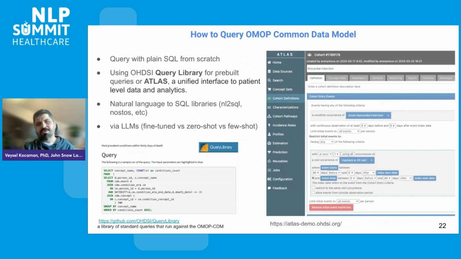There are different tools. Let's say you have this format right now. Now you need to query this. There are various solutions already offered by the community. Some people write from scratch, because it's a structured, relational database, so you can just write a SQL query from scratch. Some people use the OHDSI-generated query library on the bottom left corner. There are some pre-built queries that are mostly used by people.